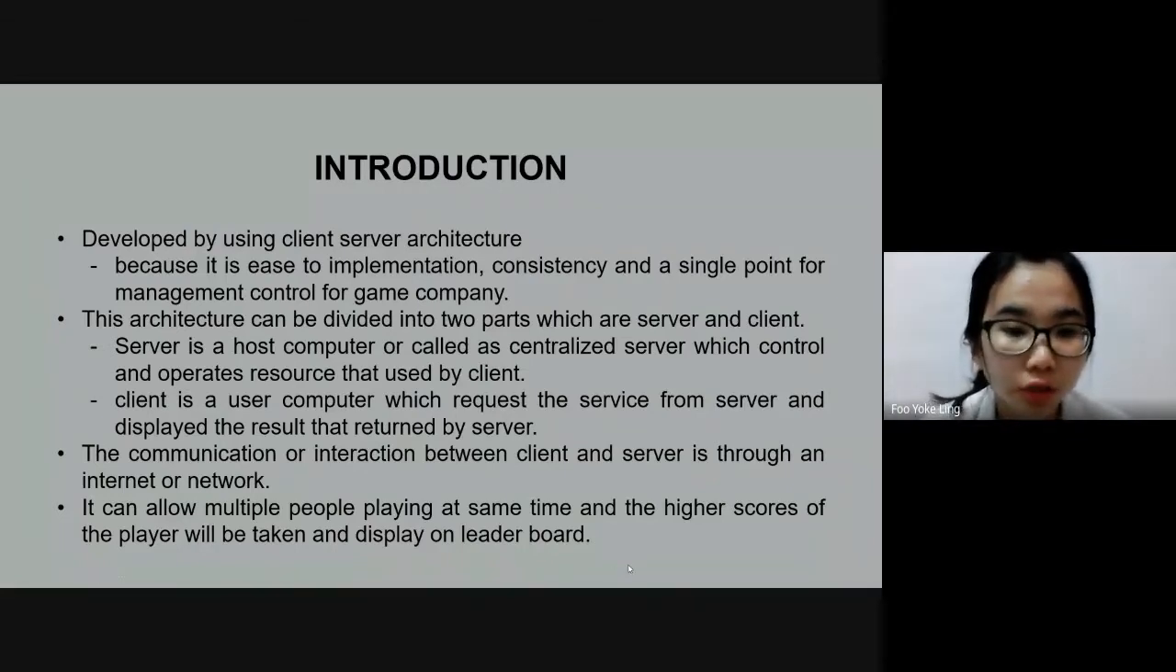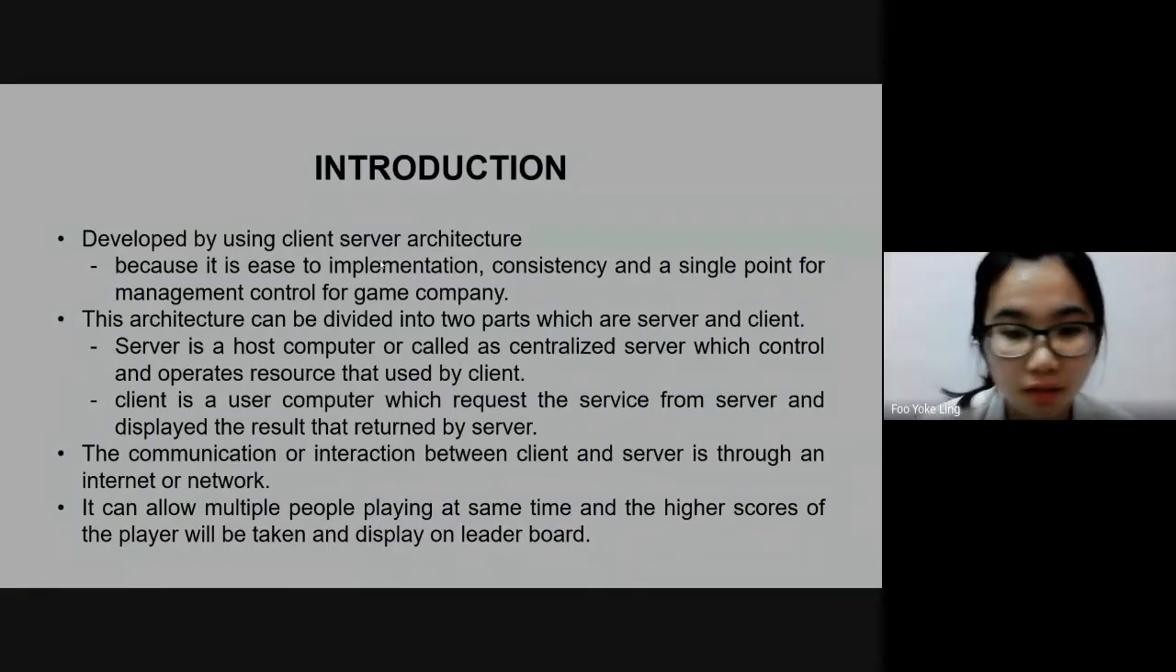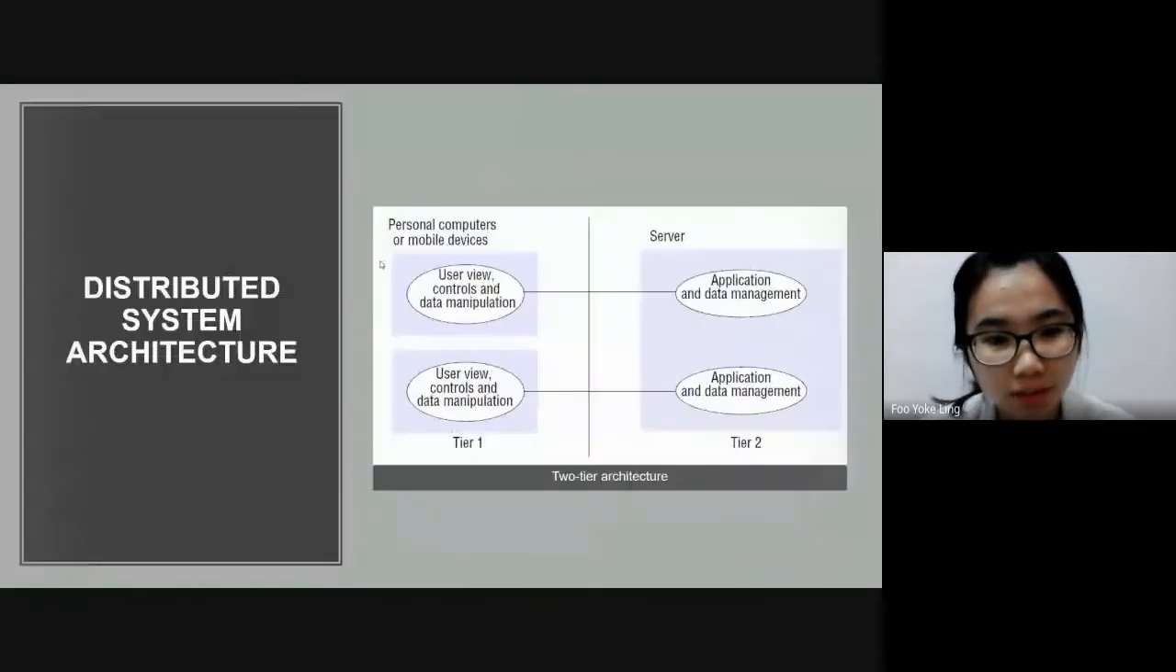The communication or interaction between the client and the server is through a network or the internet because it allows multiple people to play at the same time, and the highest score of the players will be taken and displayed on the leaderboard. Next is about the system architecture. I will pass to my member Mei Jing to present about it.